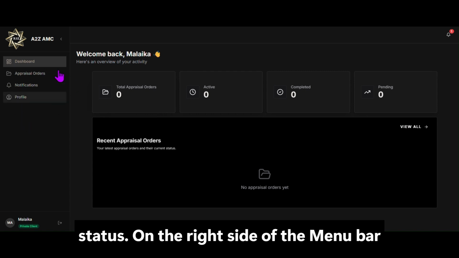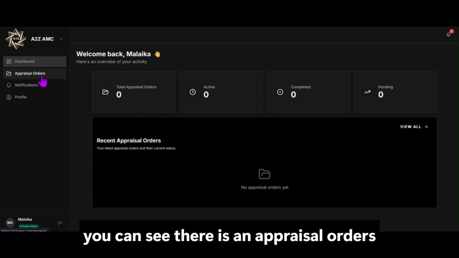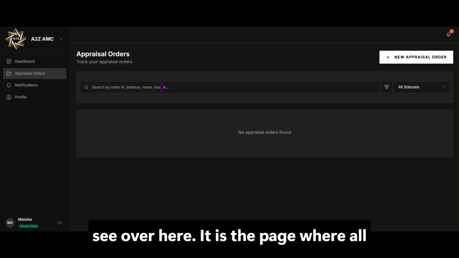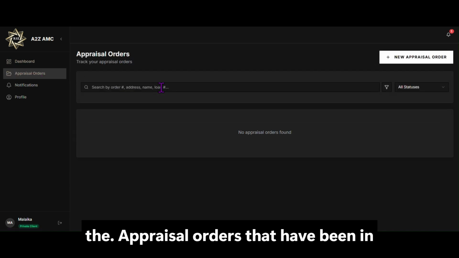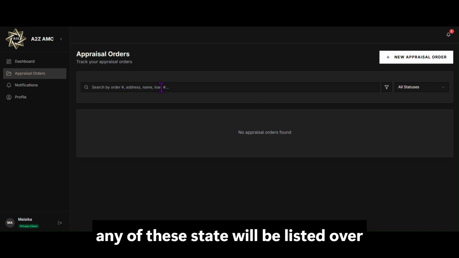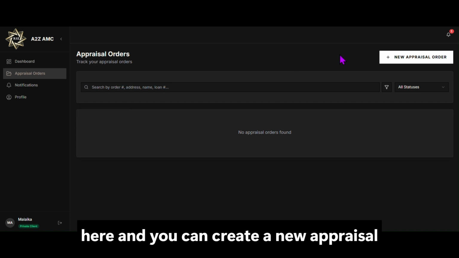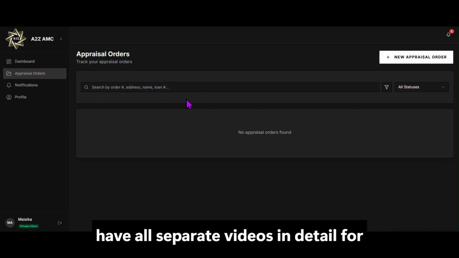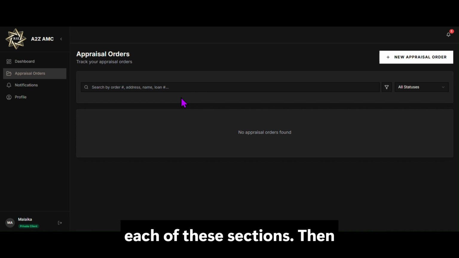On the right side of the menu bar, you can see there is an appraisal orders page. If you click on this one, you will see over here, it is the page where all the appraisal orders that have been in any of the state will be listed over here. And you can create a new appraisal order by clicking on this button. We will have all separate videos in detail for each of these sections.